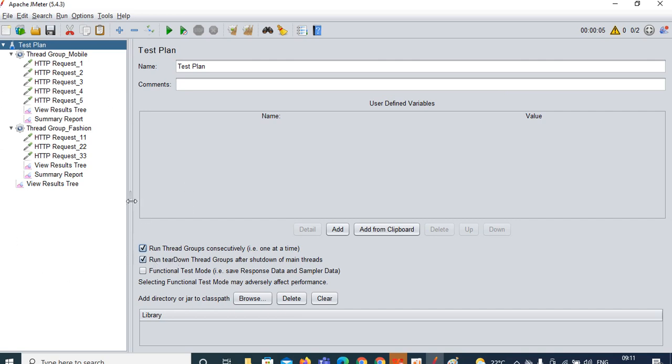I will share this script with you. You can practice on your machine by changing the inputs: what happens if you check it, and what happens if you don't check it. Practice from your end so that you can get a better understanding of this topic.